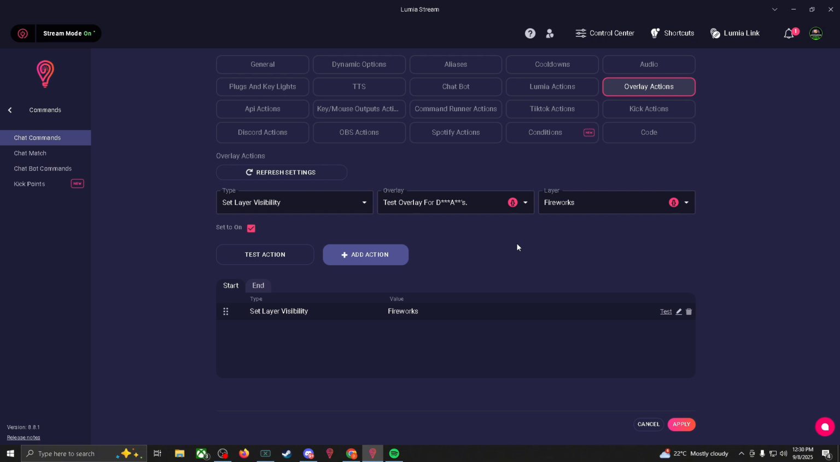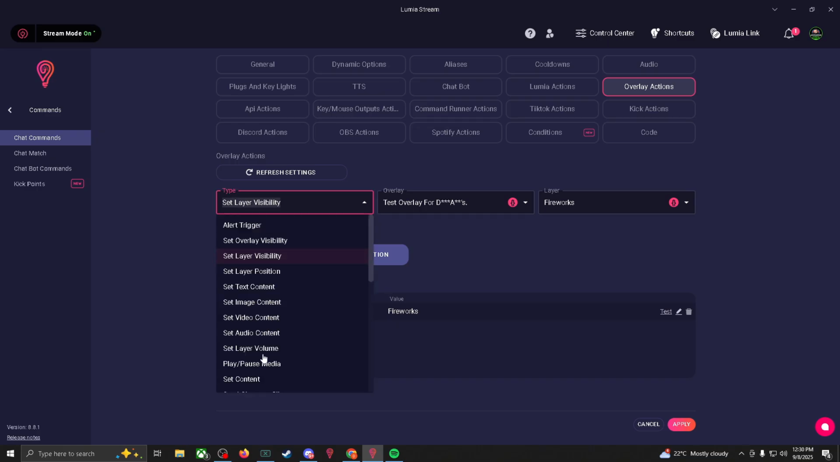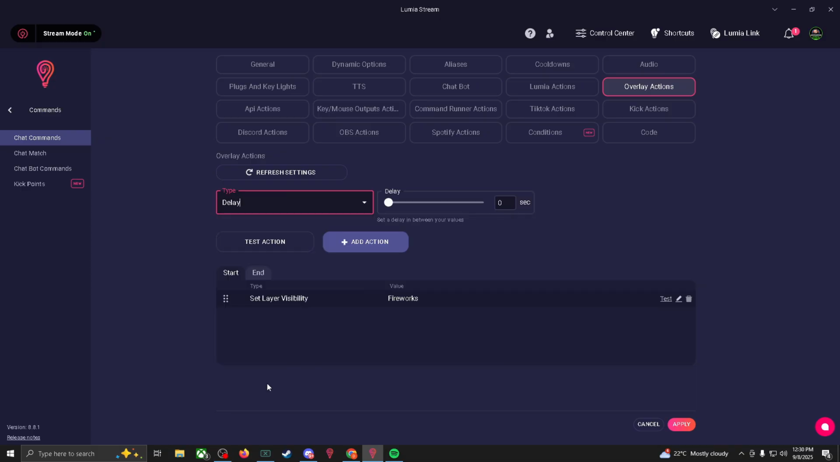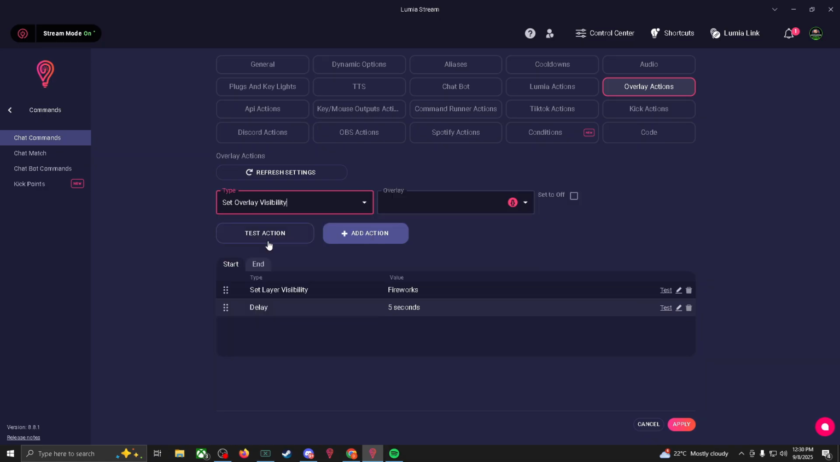Now we want to set a short delay so the image stays on the screen and then make it disappear. Go to the drop-down menu and select Delay. Set your delay to whatever you want, then click Add. Great, now you've added a delay. Now we're going to make the image disappear.